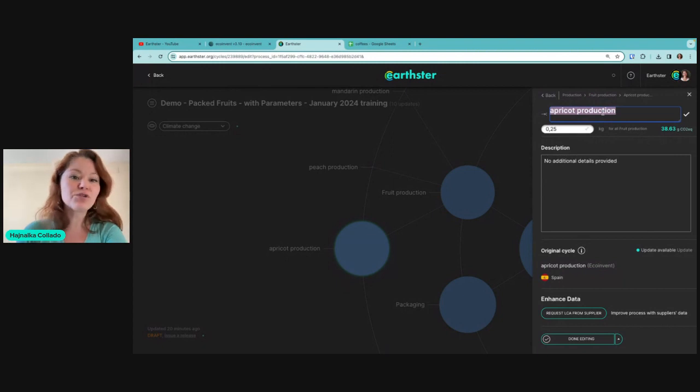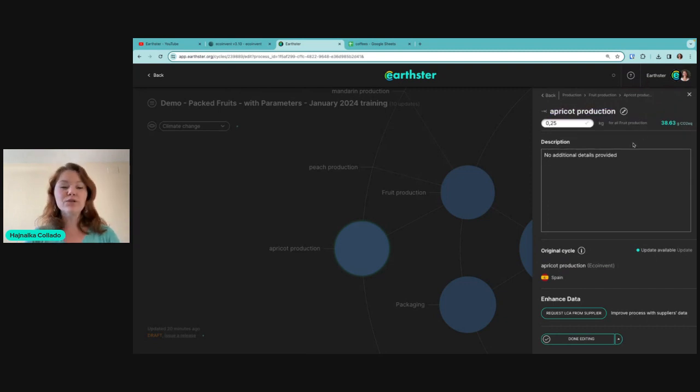the inputs to best fit your model, because the idea behind Earthster is that it's not only for you to model your LCA, but also for others to be able to view it, see it, and understand it. With just one view, you're like, wow, okay.